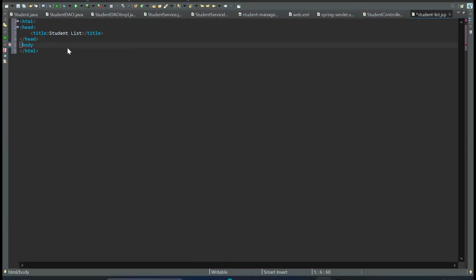I hope you are aware of the HTML syntax, right? Let's insert the body. Let's have a heading h2 inside it, saying student list. Below it we will add a table. In table format, we'll display the ID, name, department, country, actions, whatever you want to add. In the table you can add a border of width one if you want.